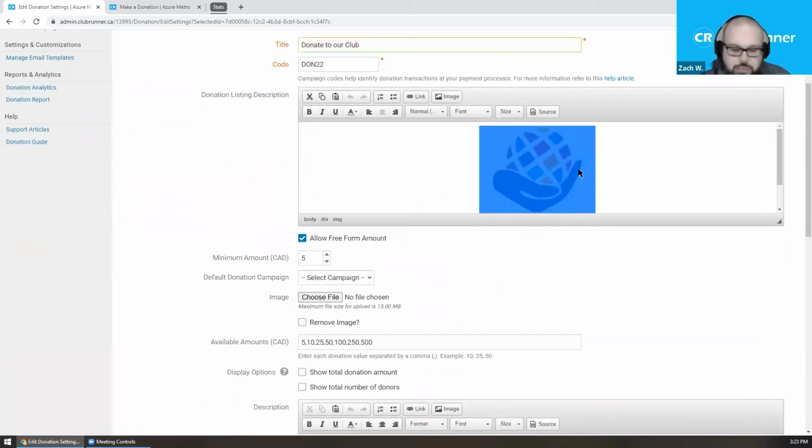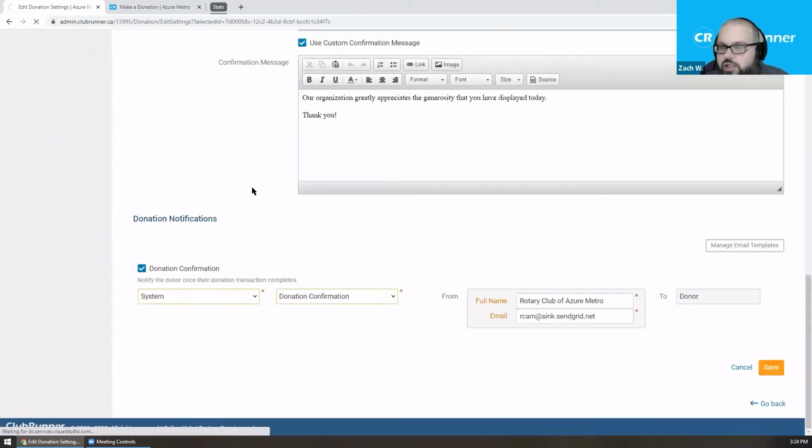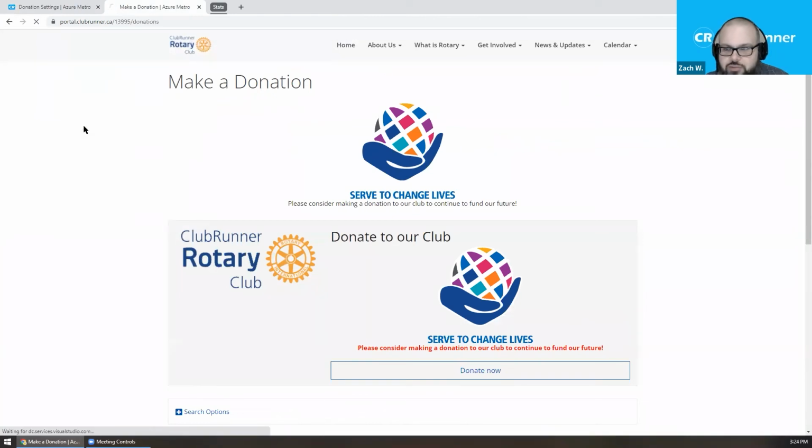So this is the listing page description. Please consider making a donation to one of our many active donation campaigns to help. Let's go ahead and save that real quick. I'm going to go back over here and we're going to refresh the page.